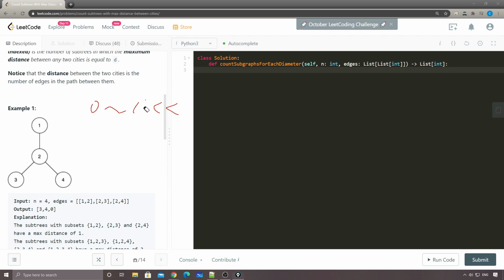So it's going to be from zero to one bit shifted to the left by n. So that's the range of all the combinations. Basically, it's a range of 2 to the power of n, okay? Because for each of the nodes, we have two options. We either pick it or we don't pick it, and that's the total. So the total combination is 2 to the power of n.